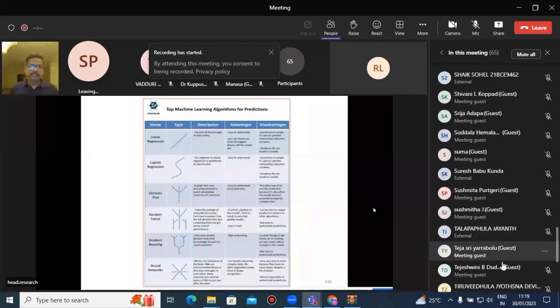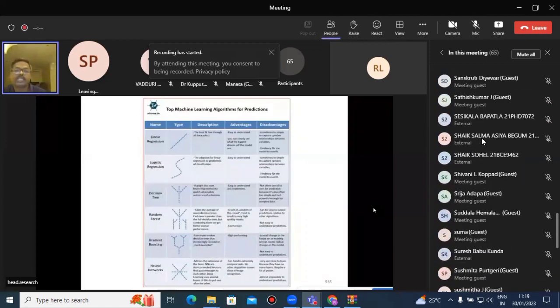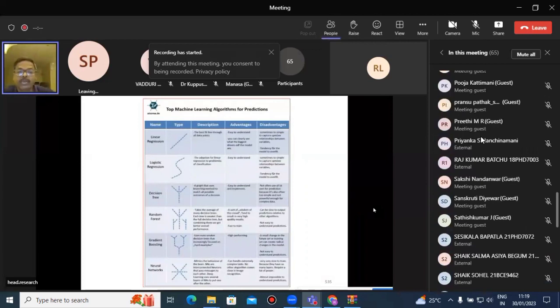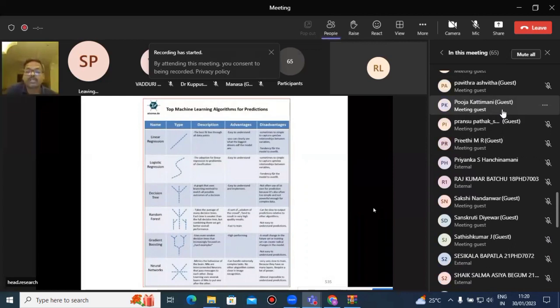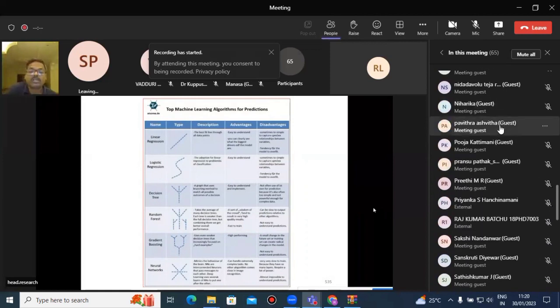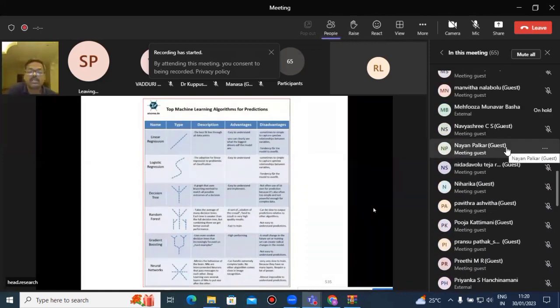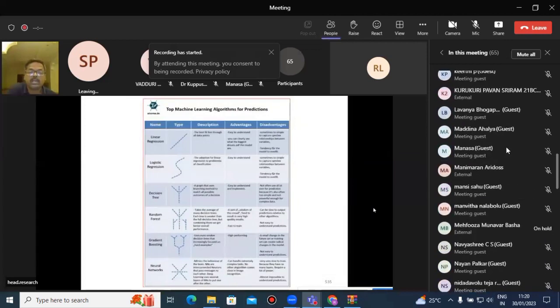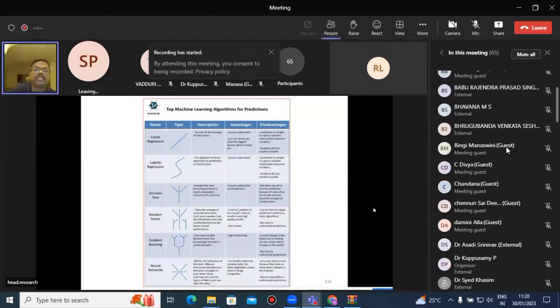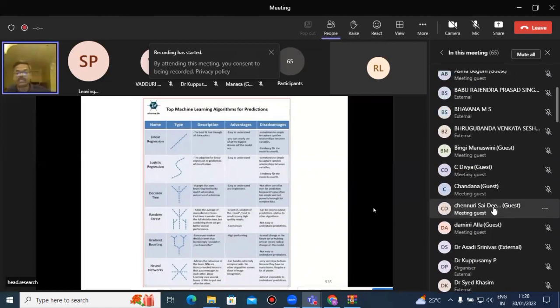You see, decision tree is a classification technique. A graph that uses a branching method to match all possible outcomes of a decision. Easy to understand and often used. And if you see the top 10 algorithms: random forest, gradient boosting, neural networks.